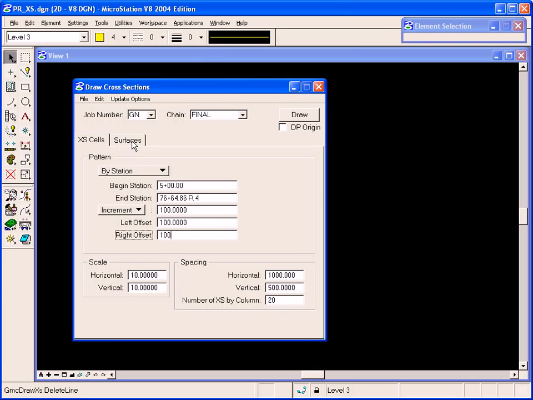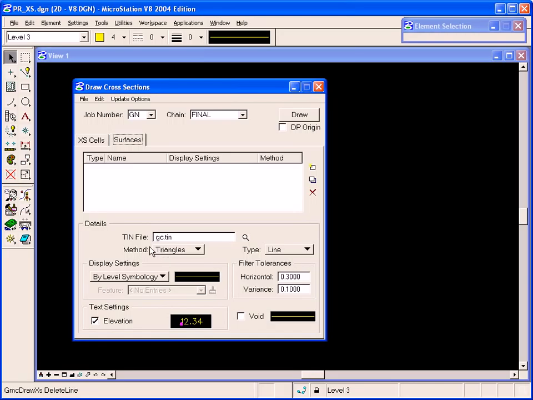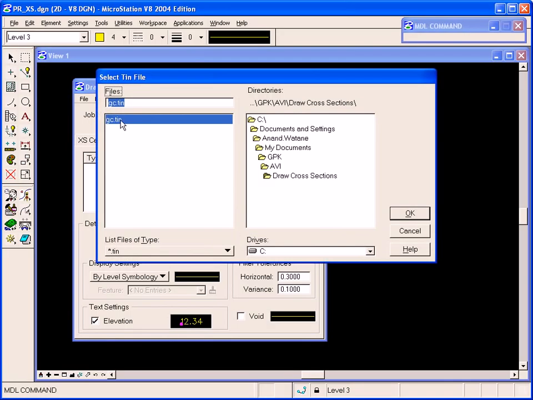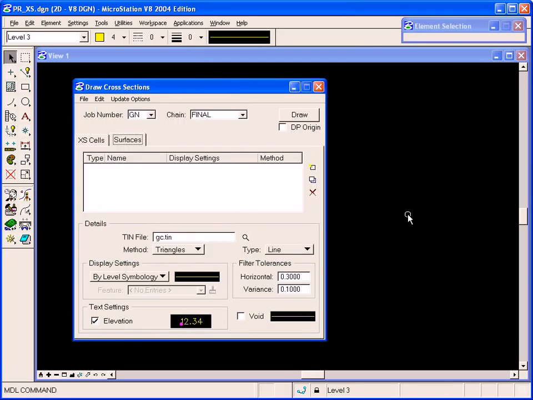Now let's click on surfaces, and we would choose a tin file, in this case gc.tin. There are two methods, one is triangle method and one is breakline method, and in this case we would use triangle method. We can draw the ground surface as line or line strings. In this case we will use line option.